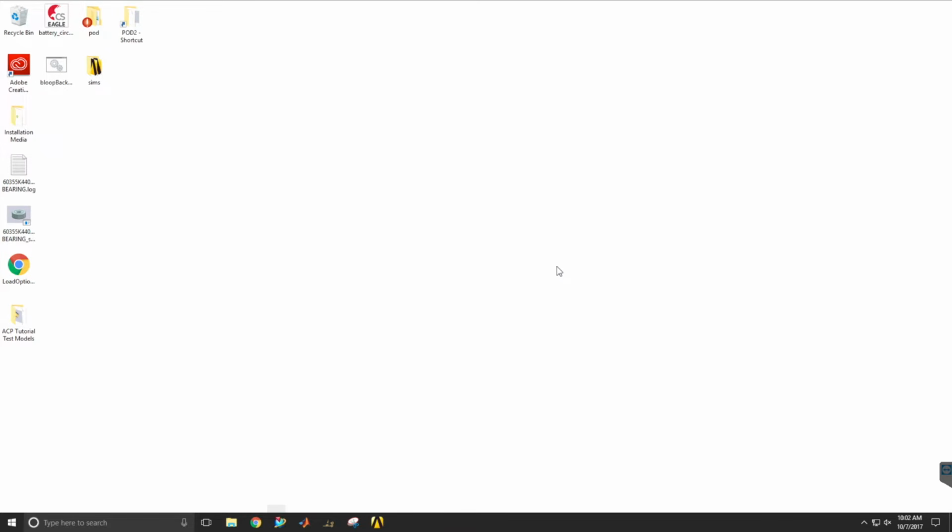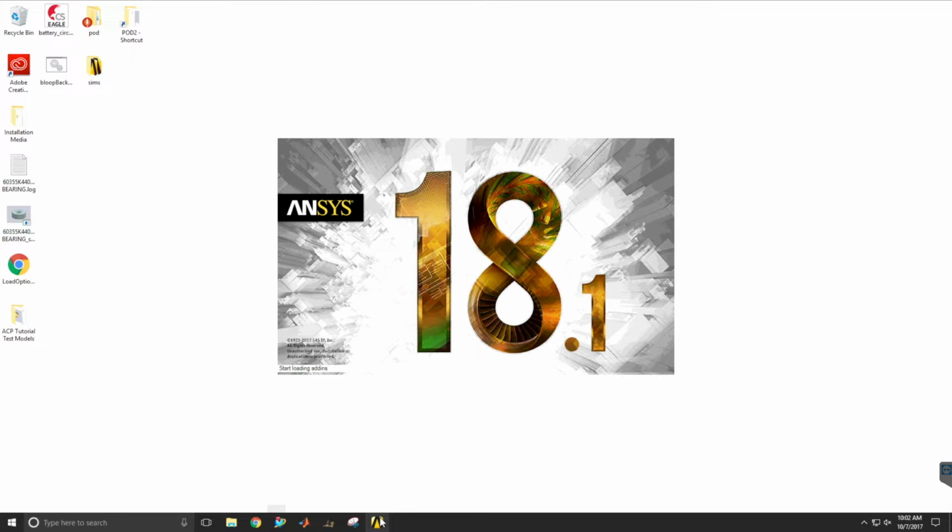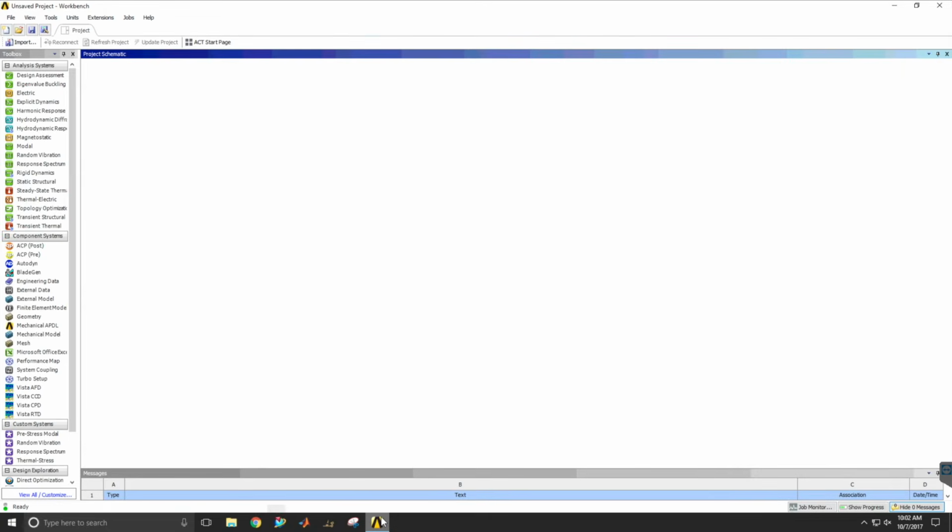So what we're going to be doing today is learning how to do laminate finite element analysis using ANSYS Workbench. For this tutorial, we're going to be using ANSYS ACP, which stands for ANSYS Composite Prep Post, and that's just an add-on for ANSYS Workbench. So I'm going to load up Workbench 18.1. And then we're going to start by dragging over the ACP pre module into the workspace.